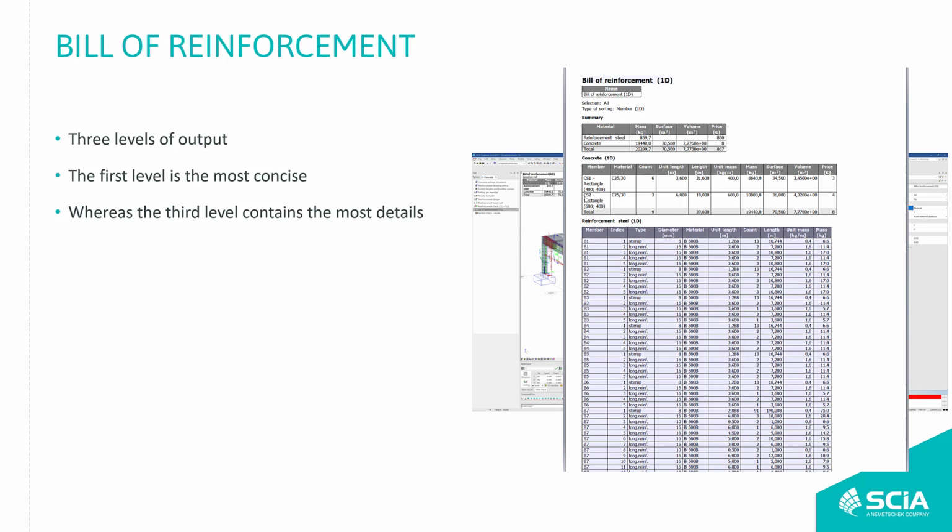The third one is the level which contains the most details. As you can see here, I have the same information as I have in the first level, with the amount of the material, and then I also have the information for particular cross sections which are used in the project. Here you can see that I have just 2 of them: the rectangle 400 by 400 and the rectangle 600 by 400. I also have the number of such cross sections or members in the project, length, and some other useful information.